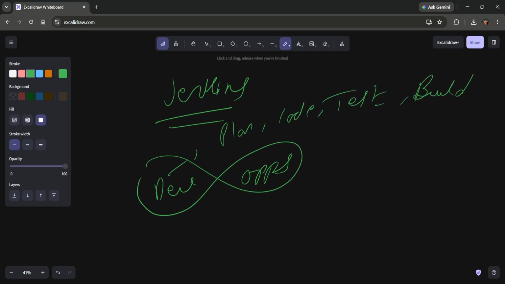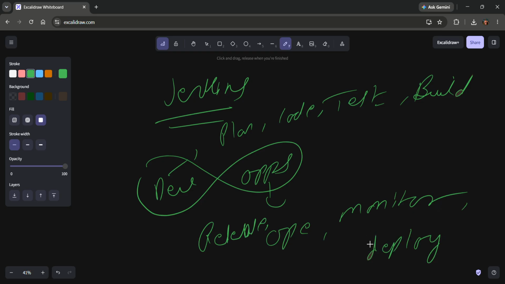And the operation team goes with operate, monitor, release, and deploy. So these terms are done by the operation team.